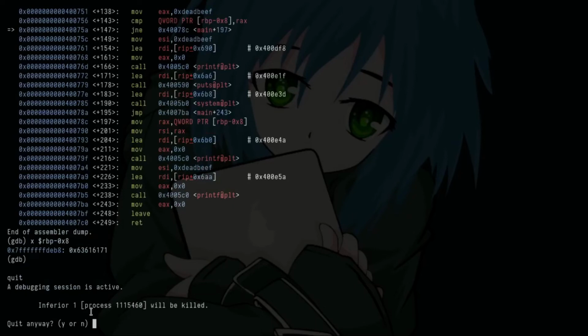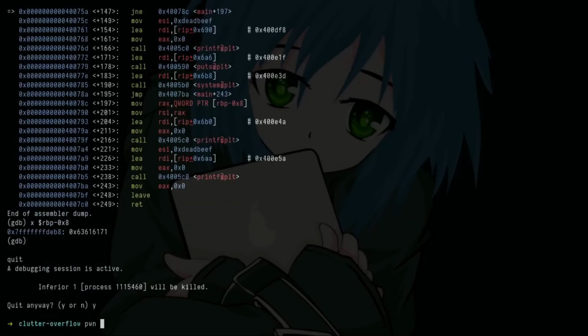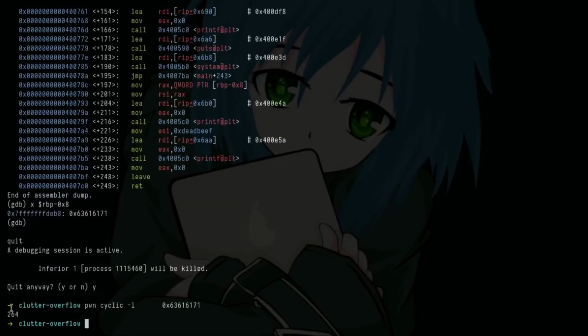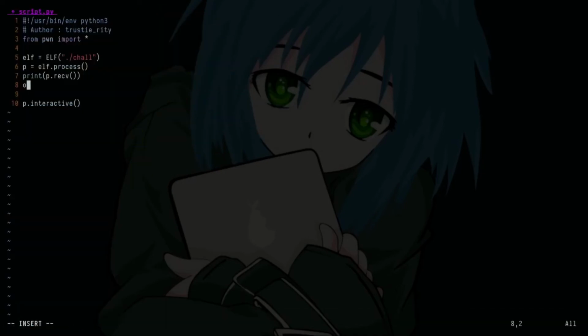So we can get the offset. Yeah, we get that the offset is 264, so we can just say here the offset equals 264. The next thing is that we don't need to print this gibberish. We can start creating our payload, with hex deadbeef. Then we can send this to the server, so p.sendline.